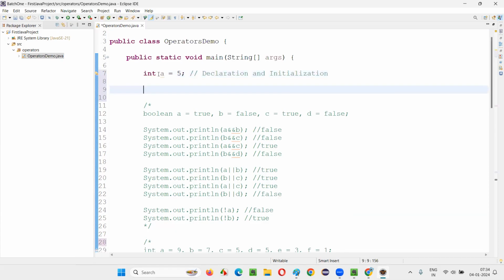This is declaration. This is initialization. So we are doing declaration and initialization in a single statement. Now, which operator am I using for initialization?